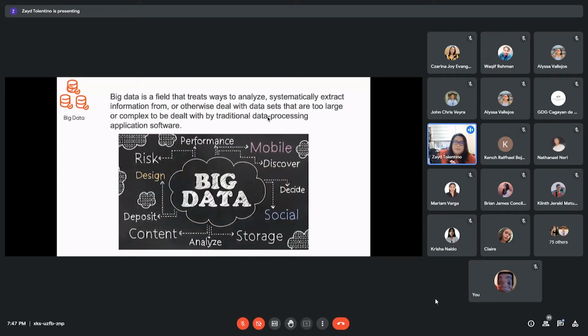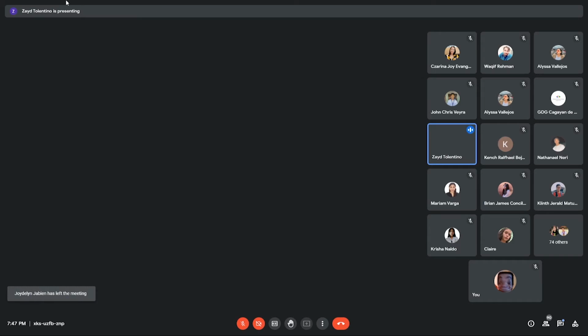Now, the third one is big data. It's a field that treats ways to analyze, systematically extract information from, or otherwise deal with data sets that are too large or complex to be dealt with by traditional data processing application software. At the moment, we can't claim that we're doing big data because we've only started and we only have a little over a year of production data. But the principles behind big data, we're already doing.